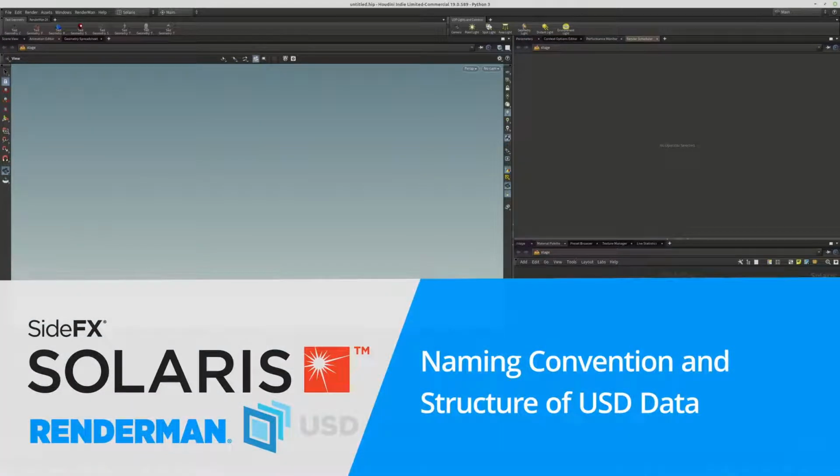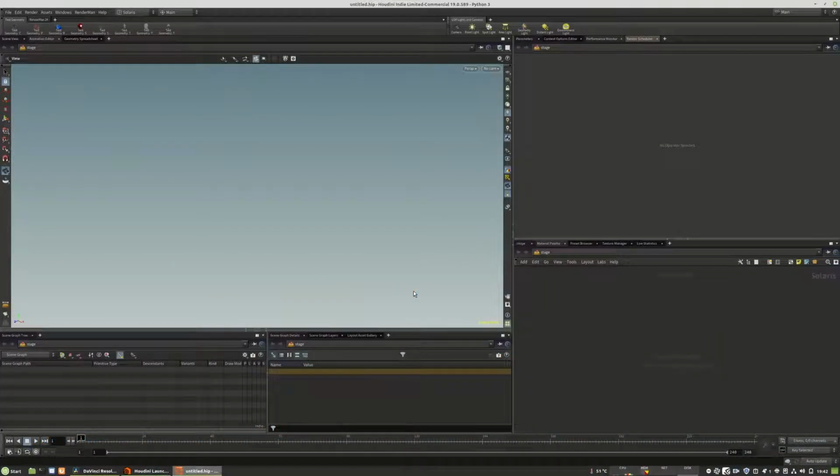So, next chapter. I think this could be for many of you the most important session, the most important tutorial of this entire series. And it is all about the naming convention and the general USD structure. And the first thing that I can say is there is no true structure that you have to follow.